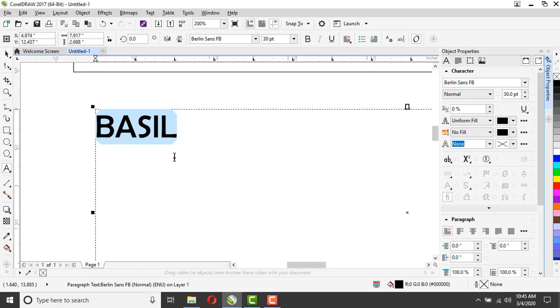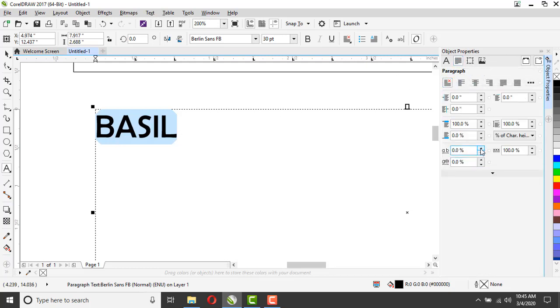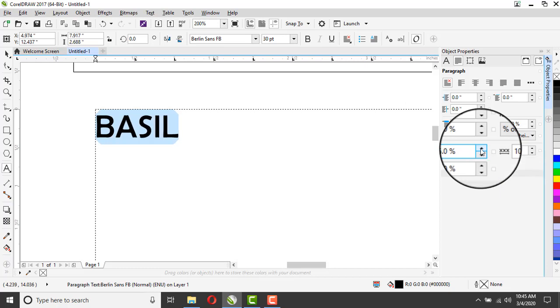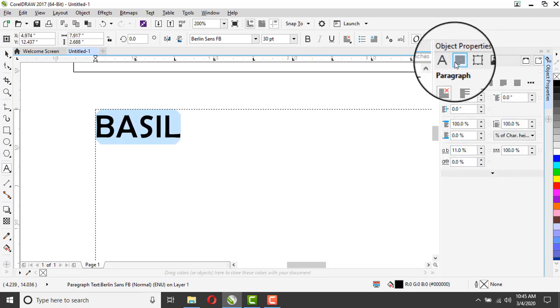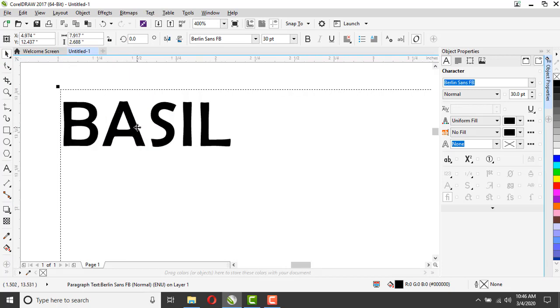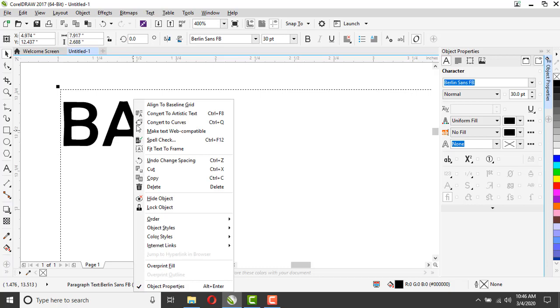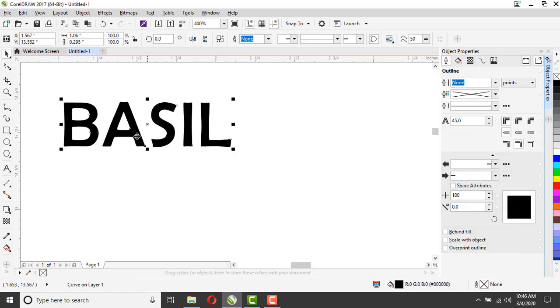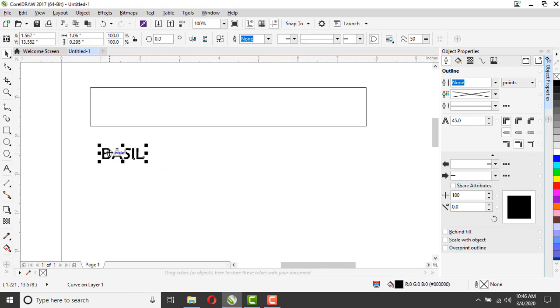Other choices I need to make while I'm still in my text tool are spacing, spelling, and font choice. So if I want to change my spacing between my letters, I can do this over in my paragraph tab under my object properties. And all my font size and text choices are over here under my object properties as well. So once I've made those choices, I go back to my pick tool and I'm going to put my cursor over one of my letters while I right click and convert that word to curves. So I'm turning it from an editable text into a vector object.